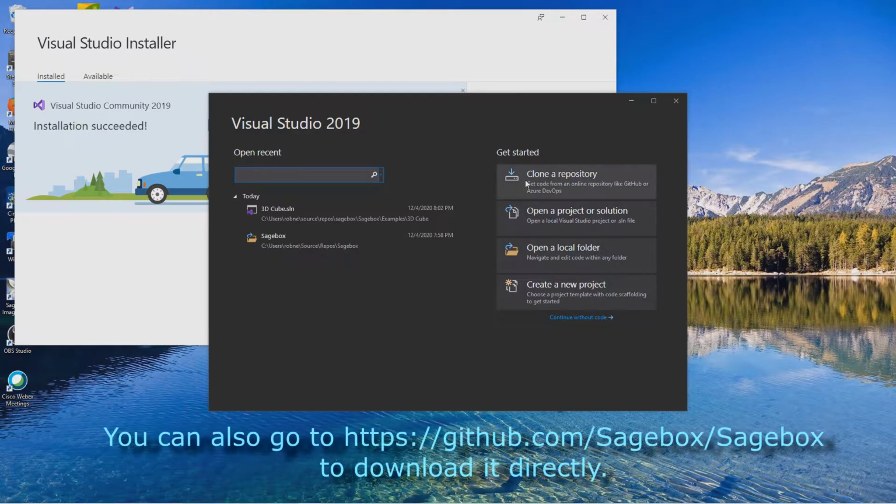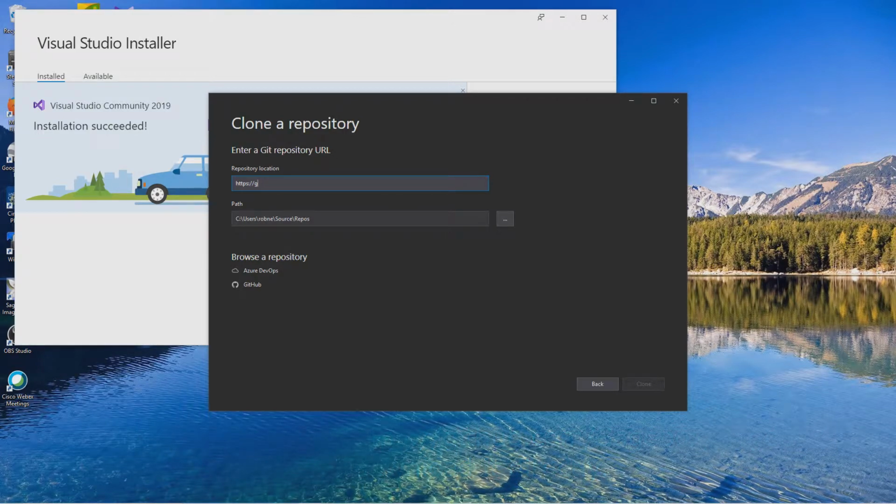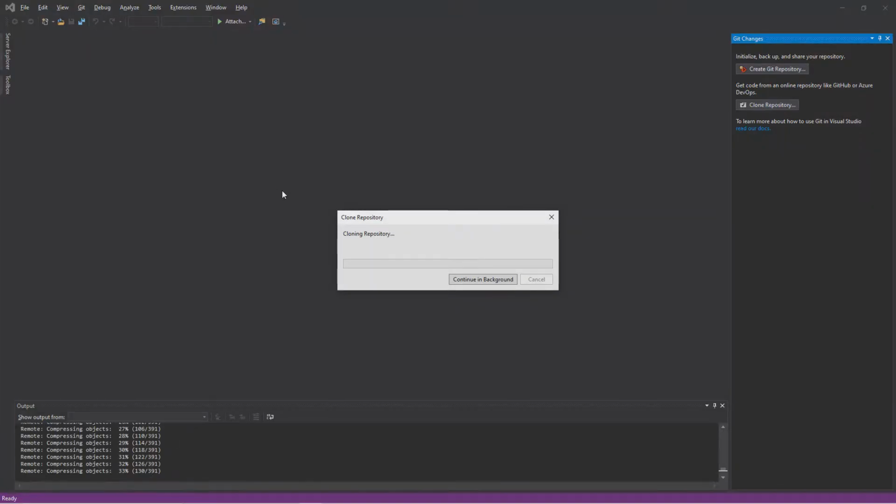And then what we want to do is download a clone repository. See the path name there? Keep that path name fairly short. I have some long project names that I'm going to shorten, but the source repos, it'll probably give that to you automatically. And so then just download github.com/sagebox/sagebox and download the repository. It's really just that easy to download all of this stuff, which is really nice.